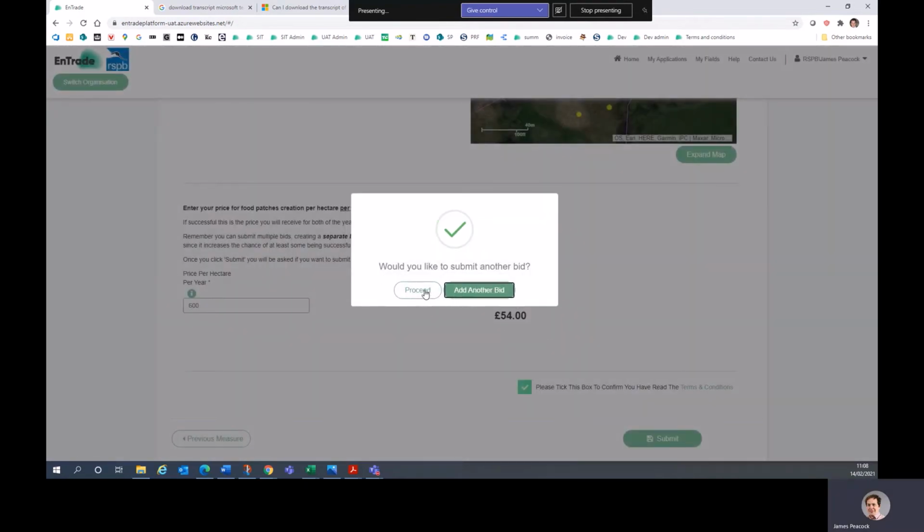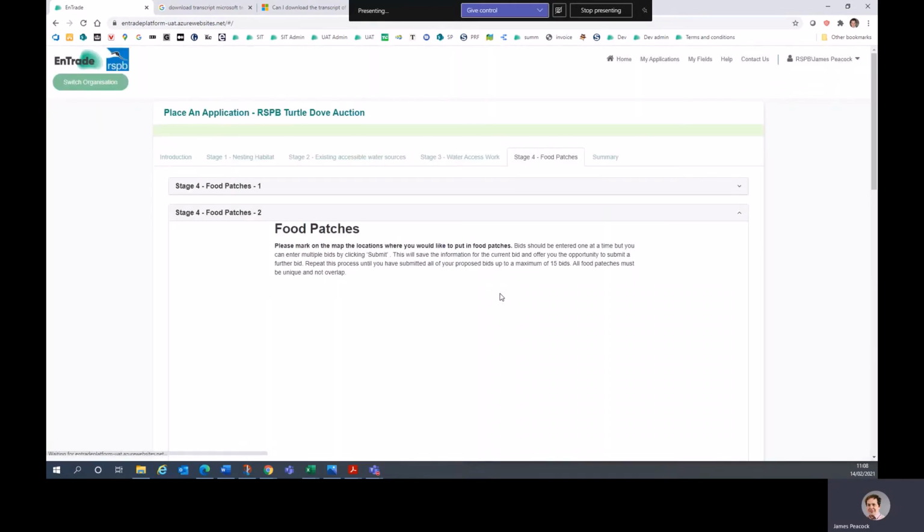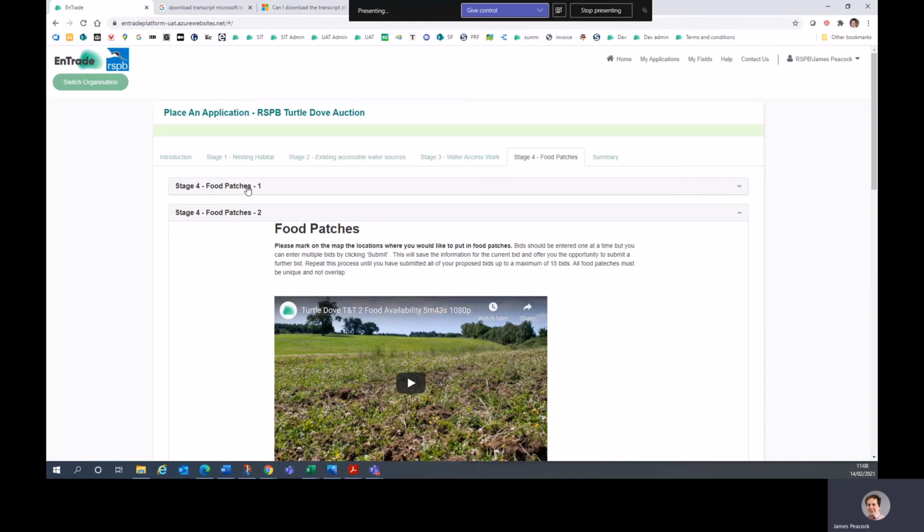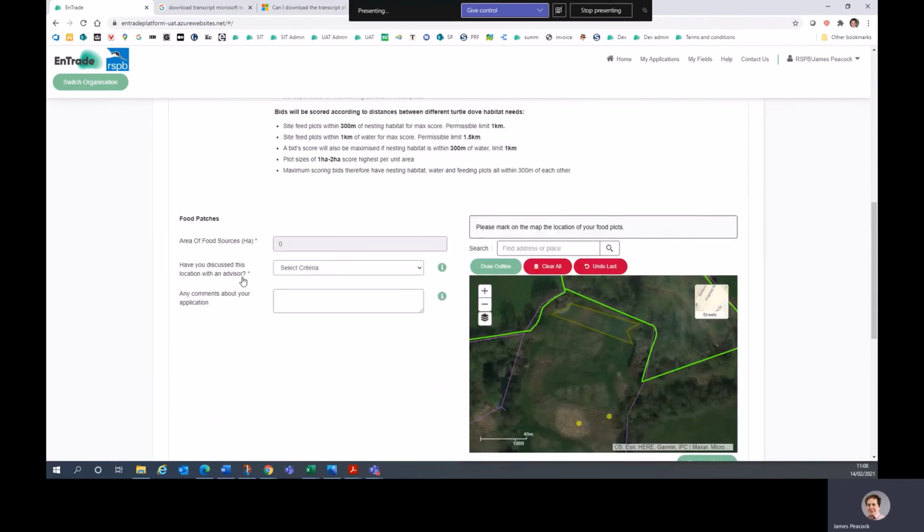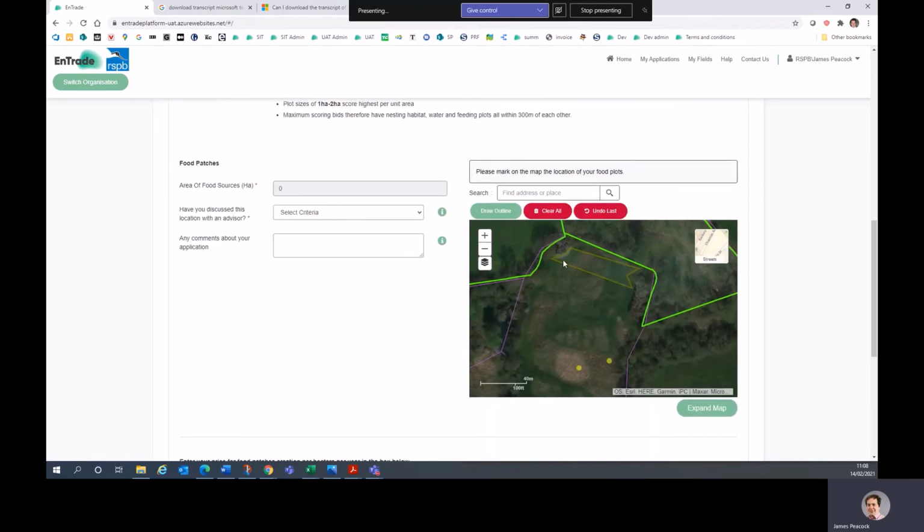You'll then have the opportunity to either proceed to complete your application or click Add Another Bid. If you click Add Another Bid, the bid that you've just drawn gets rolled up behind this menu here, and if you click this menu, then you can go back and edit that bid again. But otherwise, you can go through and add in an additional bid, and you'll see that the one that I've just drawn here is there in the faded yellow colour.